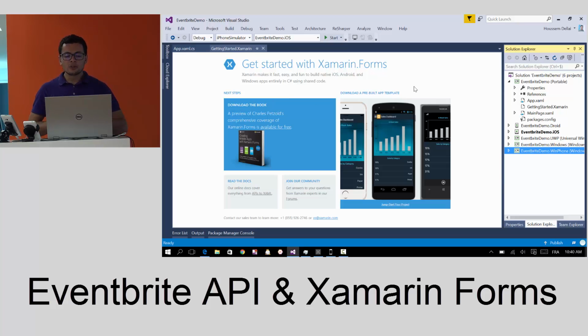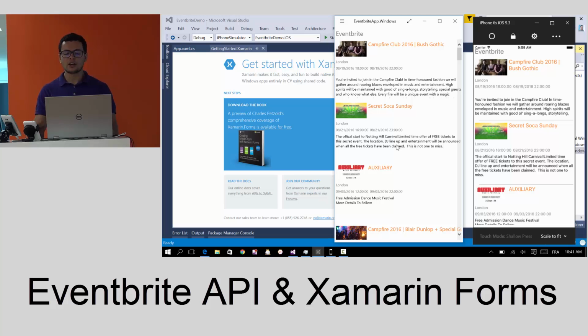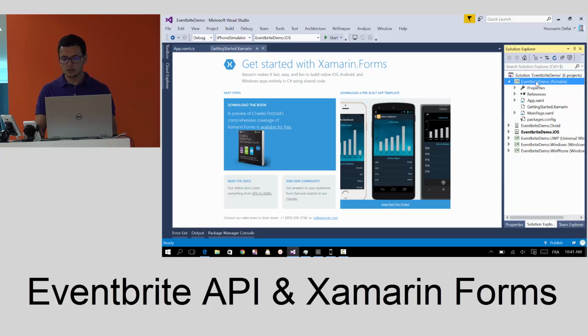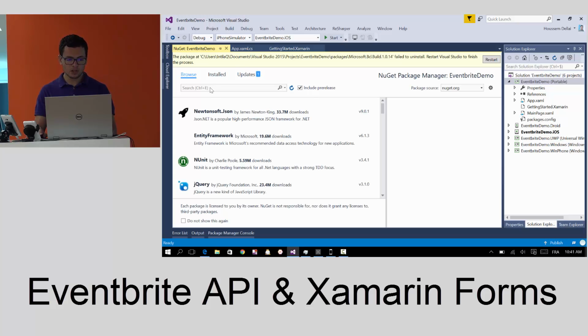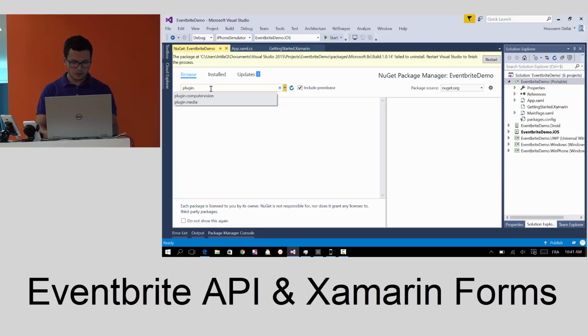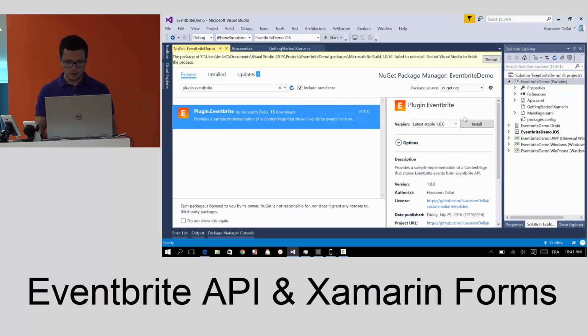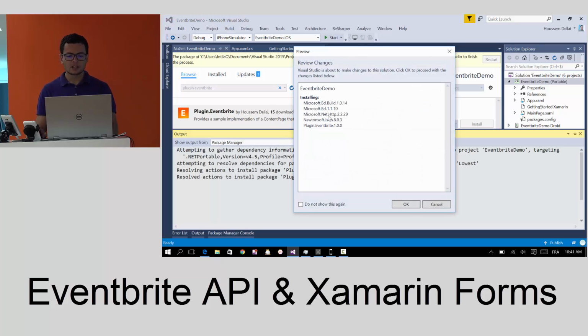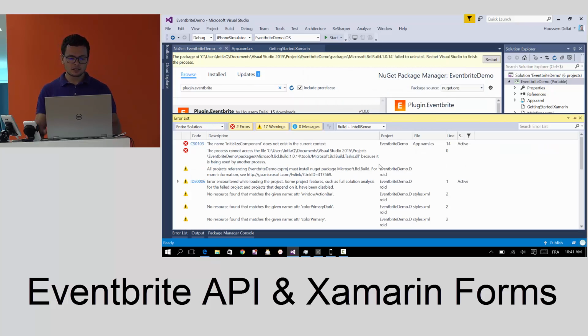So instead of having me type all the code required to build this application, I'll go and inject the code using a NuGet package. So let's go and install that NuGet package by going to our portable project, right click and manage NuGet packages. And here let's look for a plugin called plugin.eventbrite. This is our plugin. Let's install it. And by installing this plugin, we'll get all the dependencies needed to run this application.